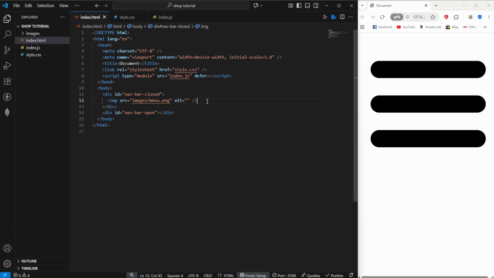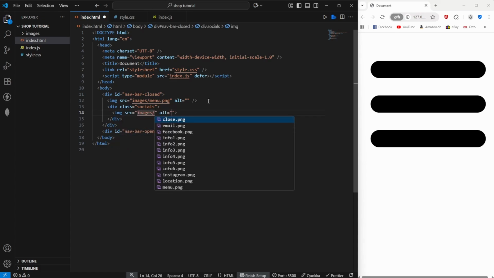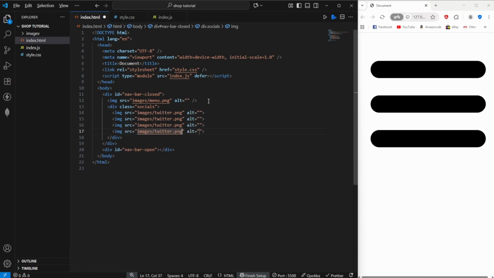Right below this image, we will have another div that will have the class of socials where we will put our socials, and right here we will have an image that is going to link to images and will be our Twitter account, for example. Now we will duplicate this image a couple of times, and now we'll say the second image is basically Facebook, the third one is Instagram, for example, and the last one is our YouTube icon.